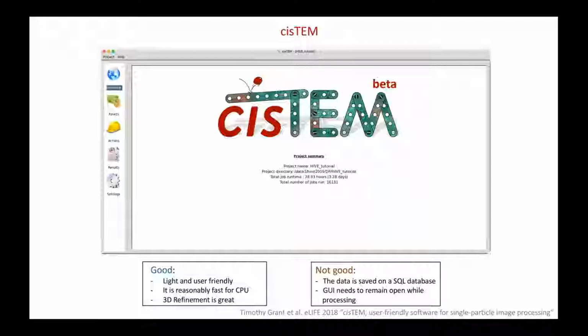What is not good is that the data is saved in an SQL database, which makes things more complicated for you to extract information from your data. You can get a reconstruction, and later it will be a little challenging to find out which particles contributed to your final map, which is not the case when you use Relion. In Relion, everything is very visual. You have text files that are easy to access, so you can manipulate almost everything in your processing. Here everything is in this database, so it's a little more complicated to access.